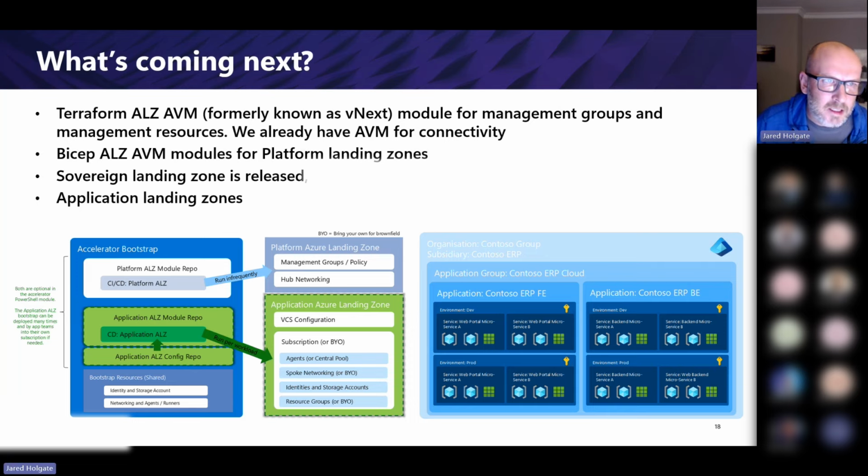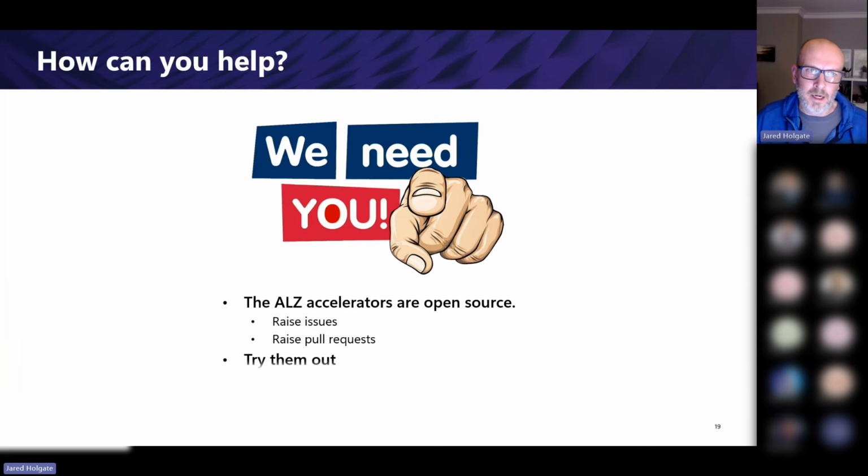Last slide. How can you help? We want you to help. We want you to look at what we've done with the accelerators. We want you to raise issues. We want you to raise pull requests. We want feedback. We want you to tell us what we can improve. So try them out.